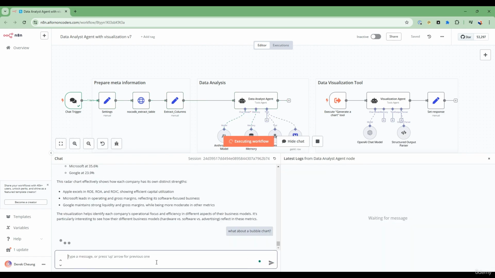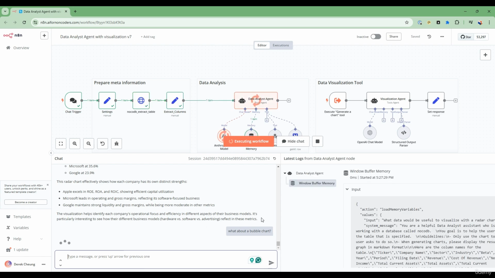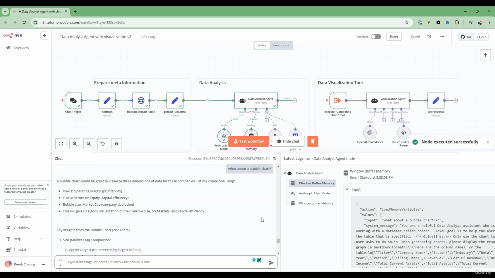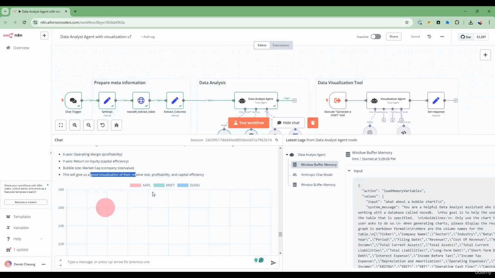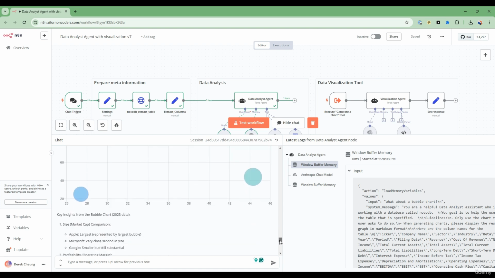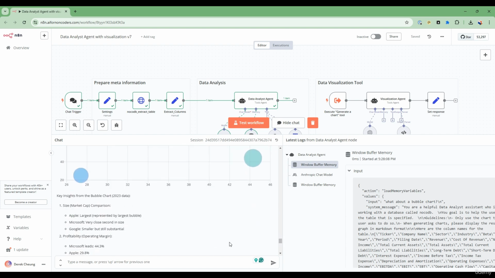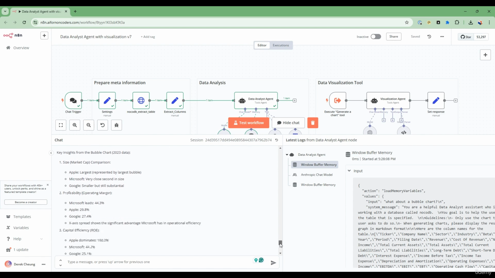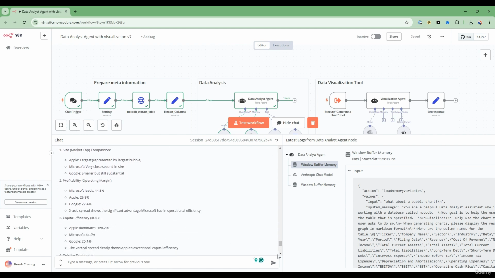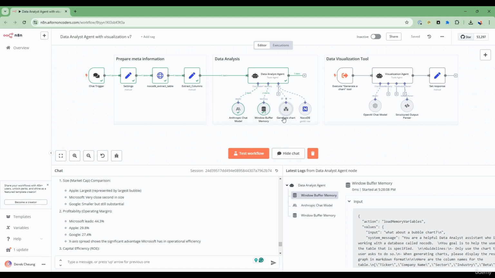Finally, let's take a look at the bubble chart. This bubble chart has on its x-axis the operating margin, on the y-axis return on equity, and the size of the bubbles is the market size. So this will give us a good visualization of the relative size, profitability, and capital efficiency across the three companies that we're evaluating. And as you can see here, there's further analysis from the AI based on this chart across the three dimensions. Let's take a closer look at how this works.